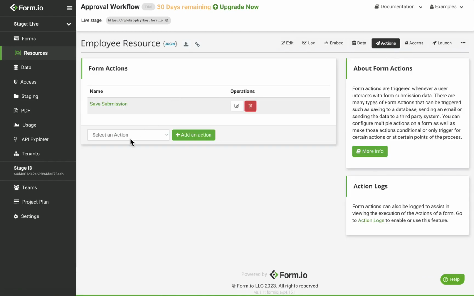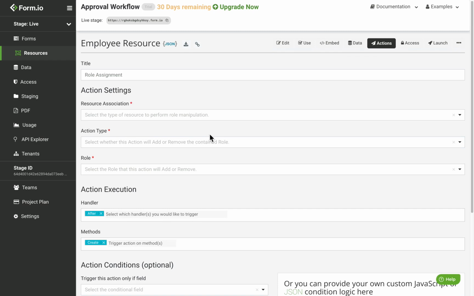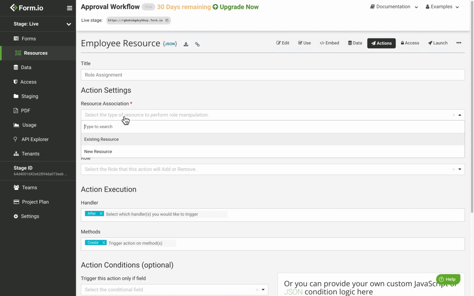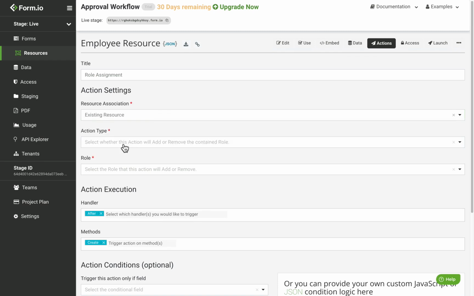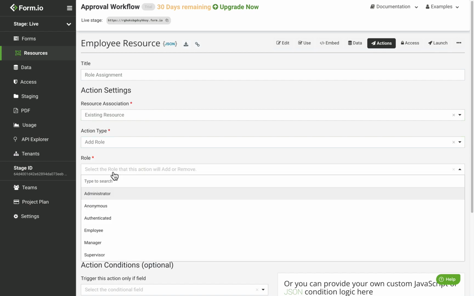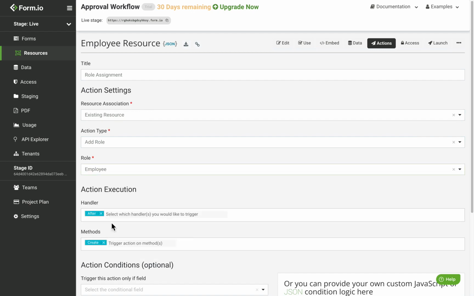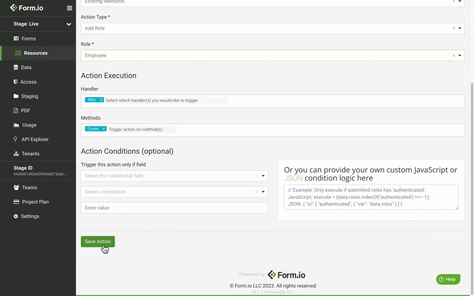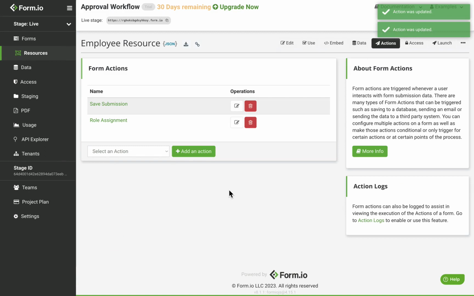We're going to click the Action drop-down and select Role Assignment and click the Add an Action button. We're going to click the Resource Association, select Existing Resource, action type will be Add Role, and for the role, we're going to select Employee. Let's save the action. So when the form is submitted, this action will execute, and this will add the employee role to the record when a new employee is created.